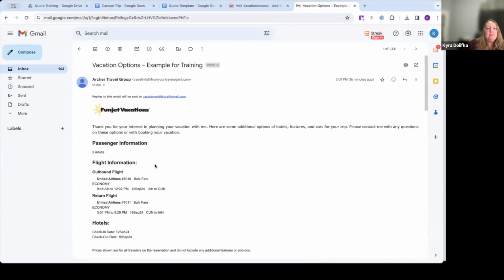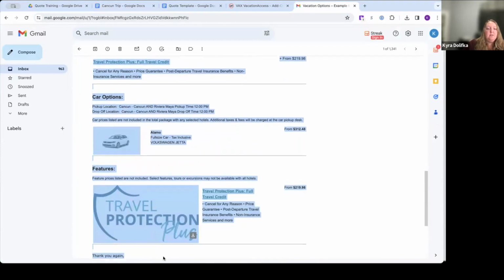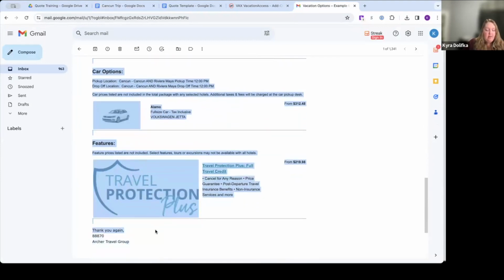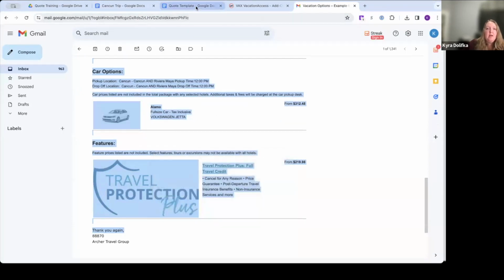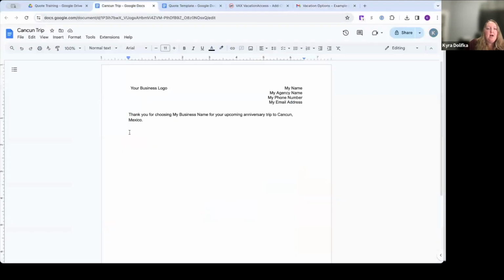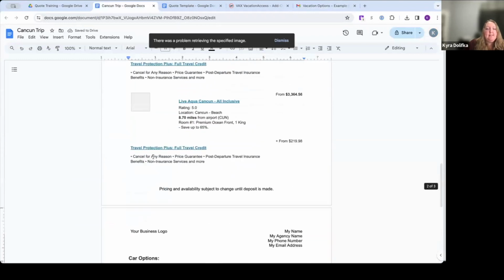This is the email that was sent to me from FunJet. I'm going to select everything starting from passenger information. I'm going to click and drag and copy all the way down. Keep going here to the bottom, and I'm going to right click and copy all of that. Now I'm going to go back to my document. I'm going to right click and paste, okay? So this is going to paste this into here.